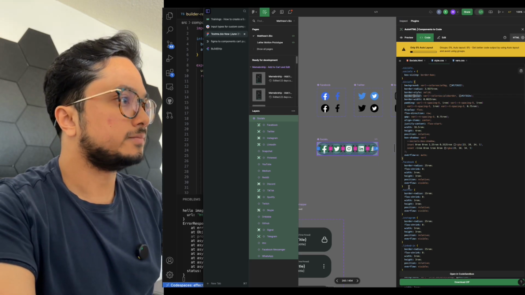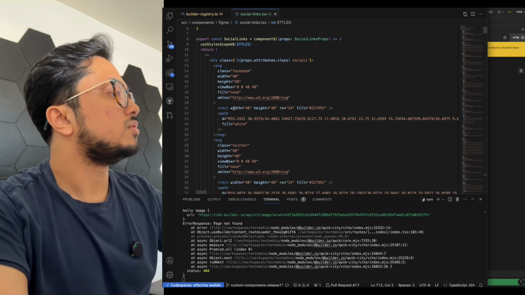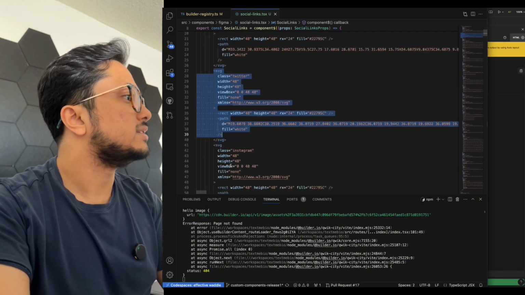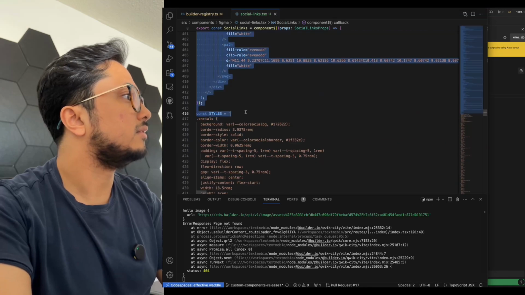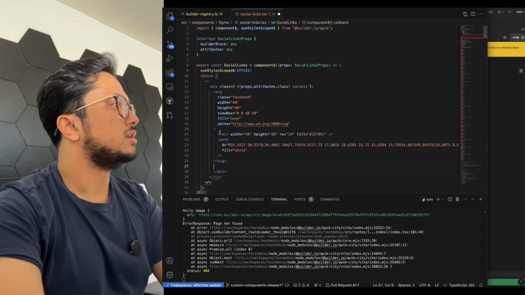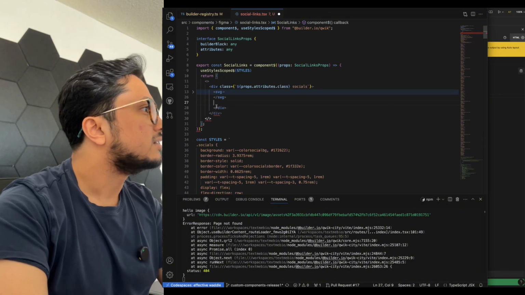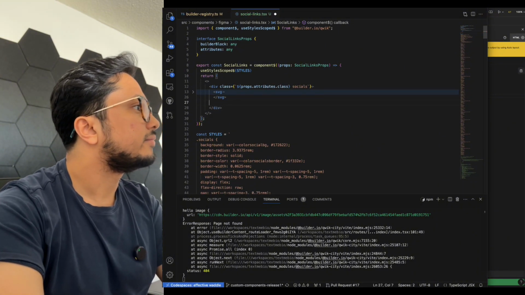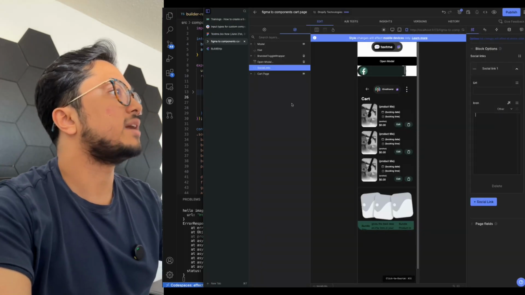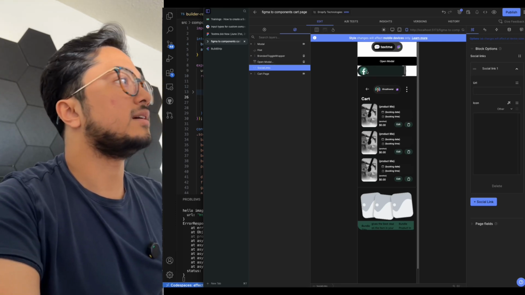So what I'm going to do is we are going to delete everything. We're going to delete all the SVGs. Okay, so let's use these down arrows in VS Code to get an idea of what's going on. Okay, we just have an extra div. Okay, so now if I save this and I go back to the drag and drop editor, yes, we see that we have one social icon.